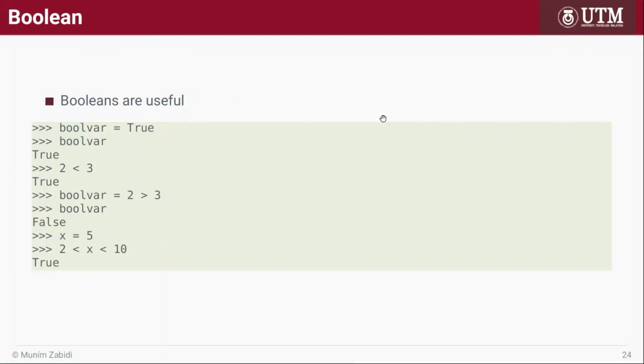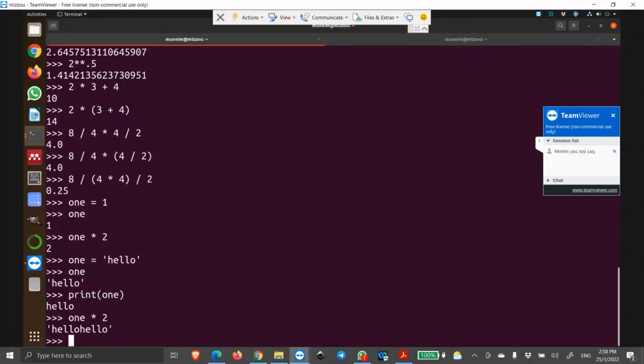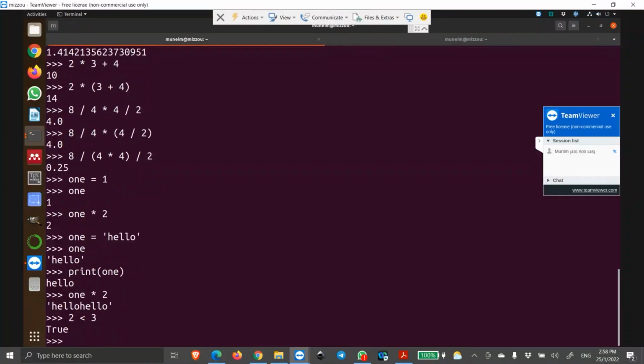All right, now instead of just floating point and integer, we can also have Boolean variables. So you can store true or false, and you can also use the value in a calculation. For example, 2 less than 3, of course, is true, right? So I can save this value into, for example, a flag. Flag equals 2 less than 3.